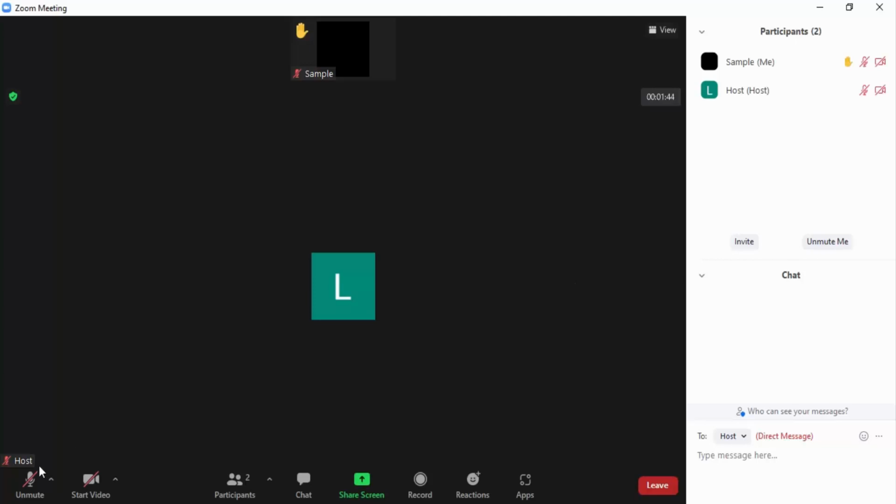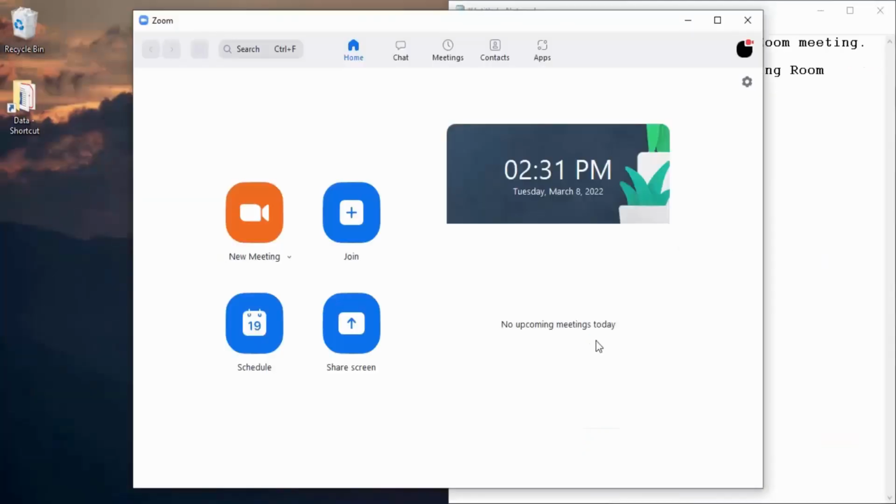Okay, if you want to start chatting, you can use this mic to unmute yourself. If you want to start your video, you can click on this camera icon to start your video. And once you're done, you can just leave the meeting by clicking on this leave option and leave meeting.